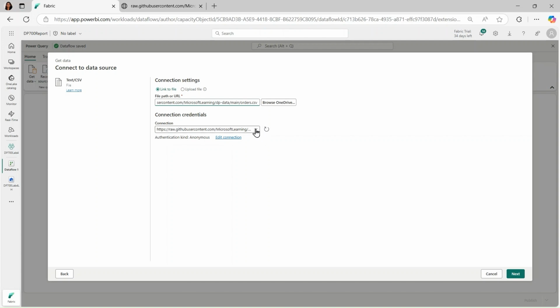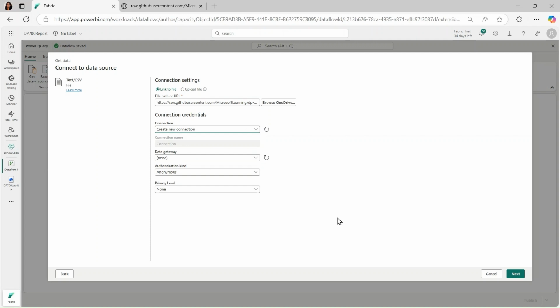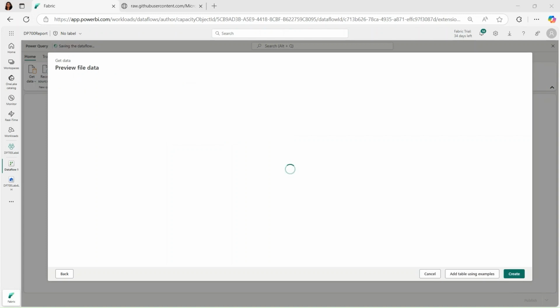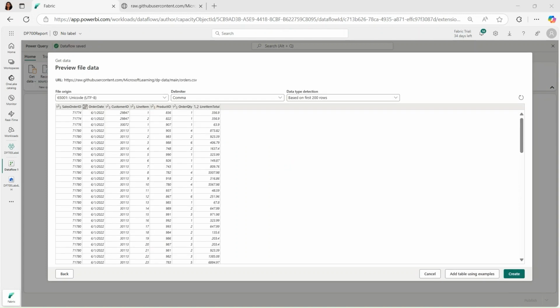I already created a connection earlier, but if I needed to, I could create a new connection right here, adding in the gateway if I need one, the authentication, and the privacy level. But since I already have a connection, I can use it from right here. And then I'm going to click on Next. And it should get connected to it here. Might just take a moment to do that. And it's going to show you the file.